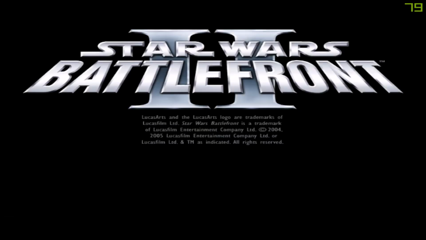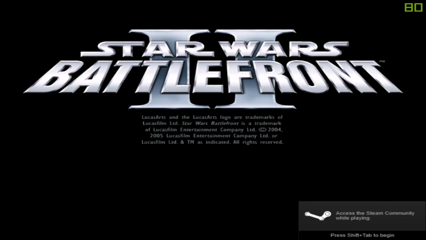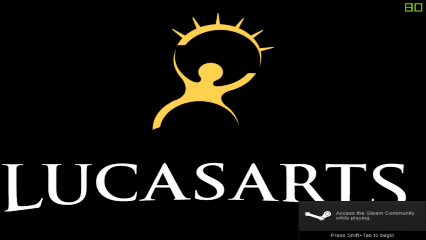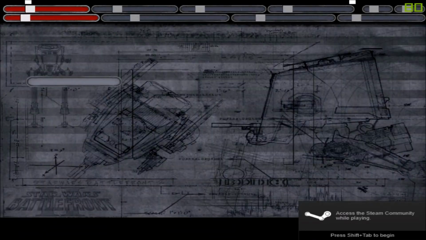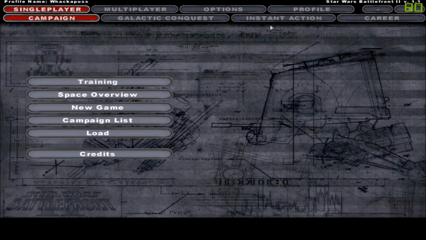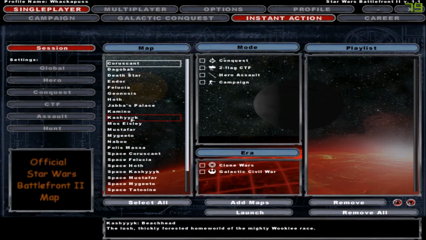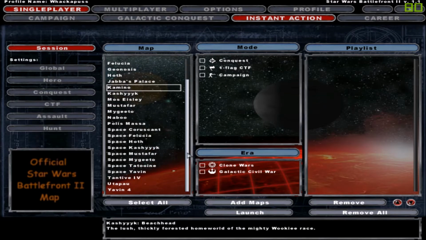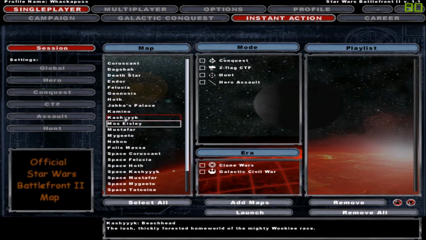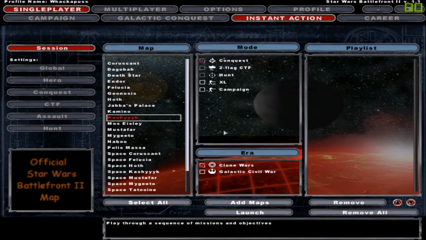To make sure it works, just go ahead and launch your game, and it'll only take a second, because this way you can troubleshoot. If it doesn't work, you can figure out where you went wrong. Just to know if it worked or not, it'll say so. It's a good sign if it says official Star Wars Battlefront 2 map. And as you can see, there are a few extra maps, and you can go to Kashyyyk and whatever.